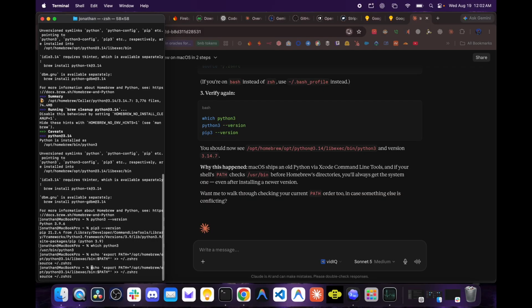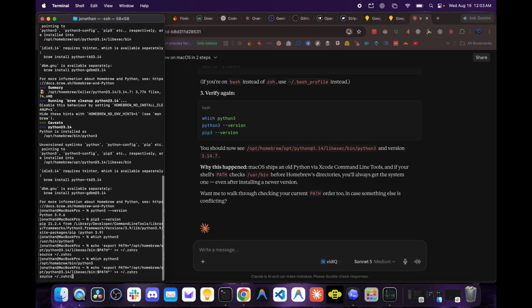And now when I do which, it's going to Homebrew, showing my Homebrew file, and when I do Python 3 version, it's 3.14.7. It's perfect. So I'm on the latest LTS.